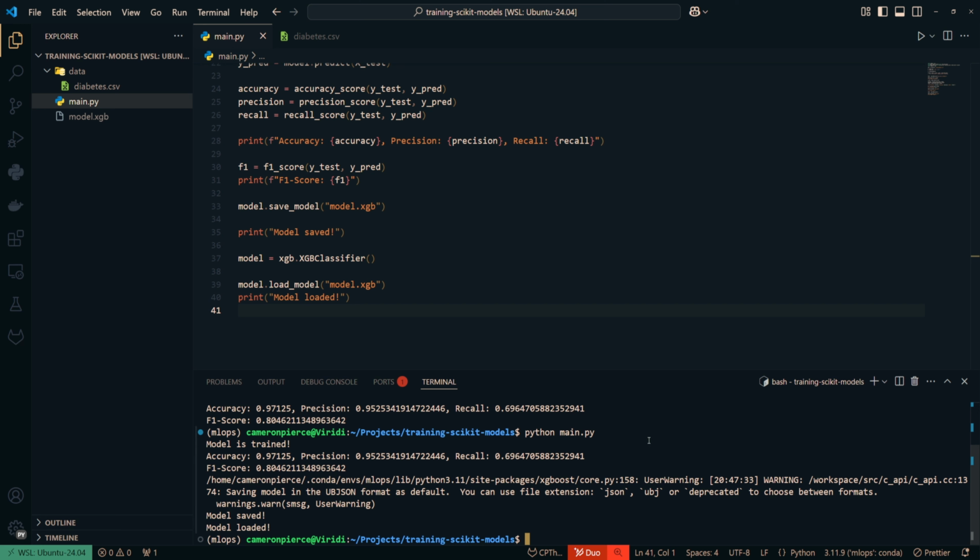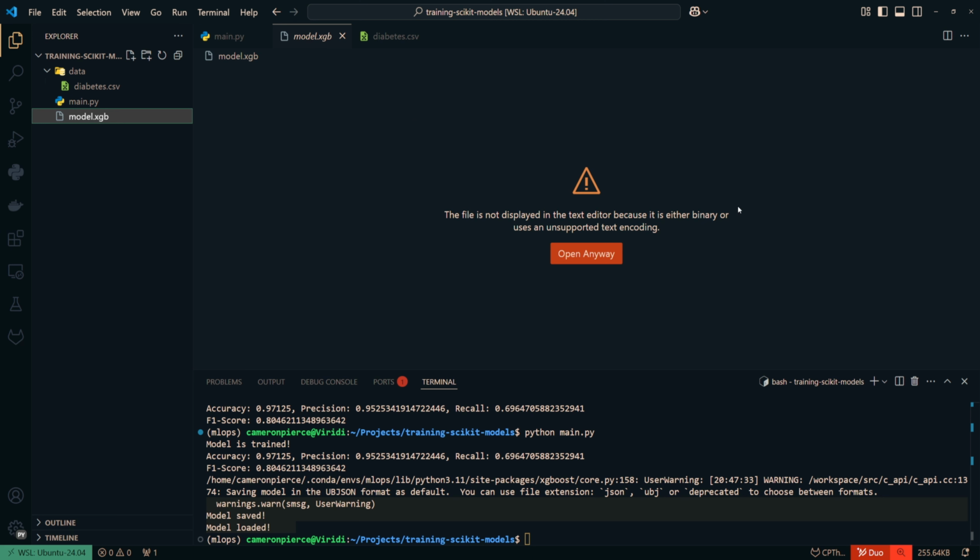Sweet. Awesome. So I think that's it. Model was saved, model was loaded, and here is our XGBoost model. And you can't see all the details, but it is there.